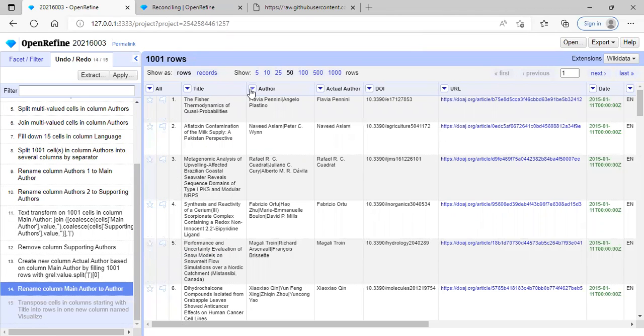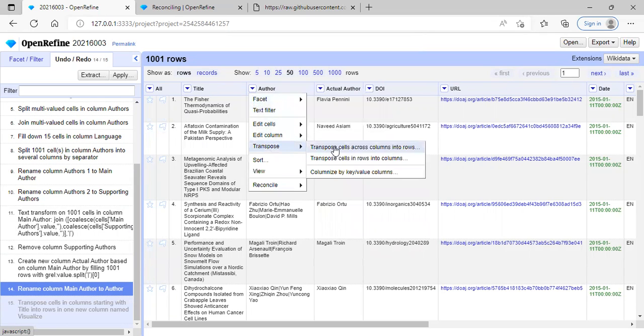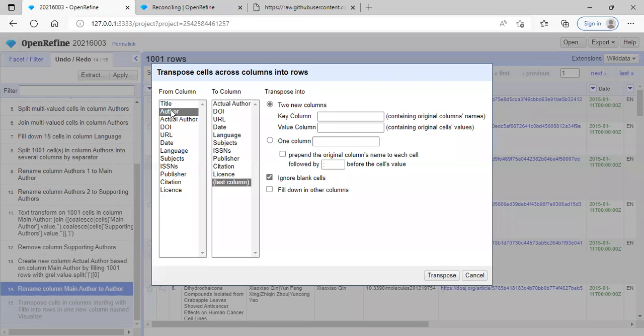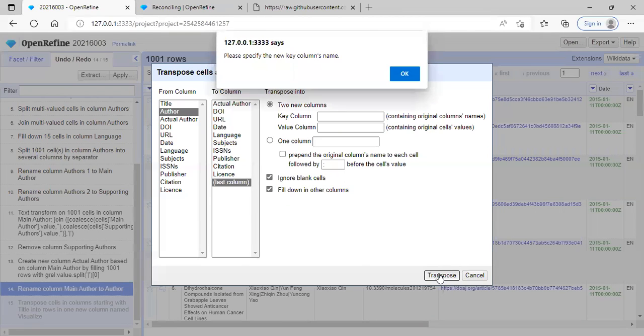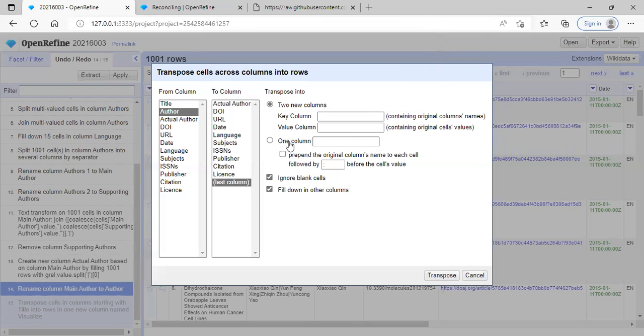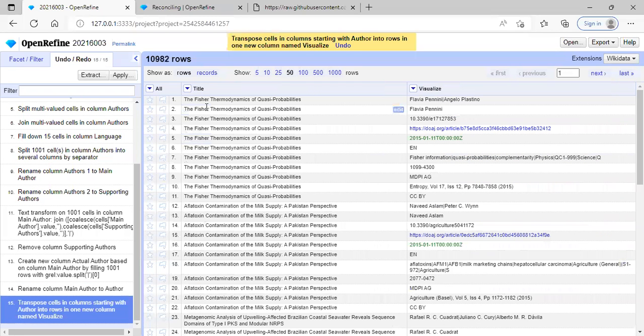So for instance, if I wanted to do another thing, let's say transpose rows into columns, then maybe I want to start from the author. Maybe I want to have a table in such a way that I have only the article name and all the information showing. So we can use this. Let's use fill down again in this option and let's see. Let's use the one column so that we can visualize it very well. Let's call it visualize. You can use any name you want. So when you click on transpose, you see how it is.